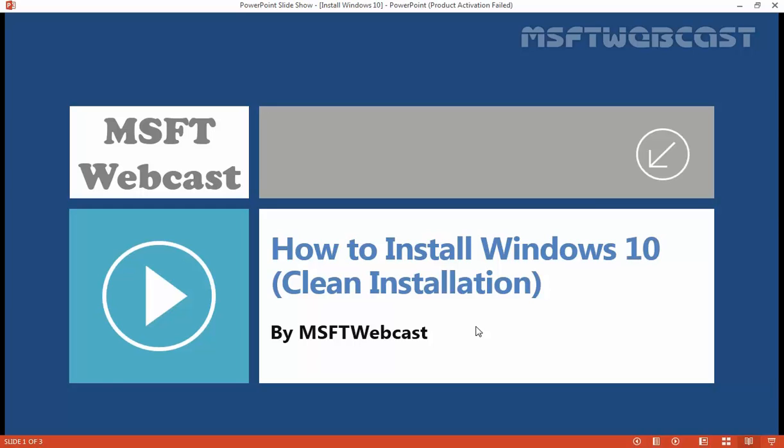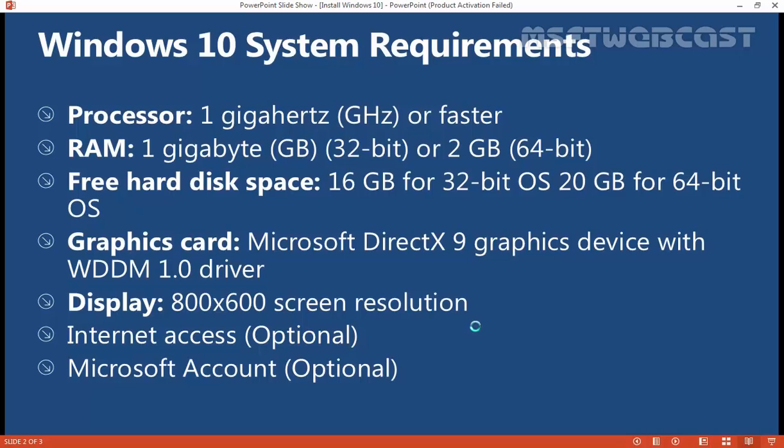Before you decide to install Windows 10, be sure that your system meets the minimum system requirements, which are like this. We require a processor with at least 1.0 GHz or faster. We require a minimum of 1 GB RAM to install 32-bit Windows 10, or 2 GB for 64-bit Windows 10.